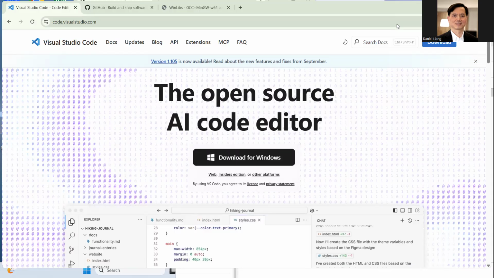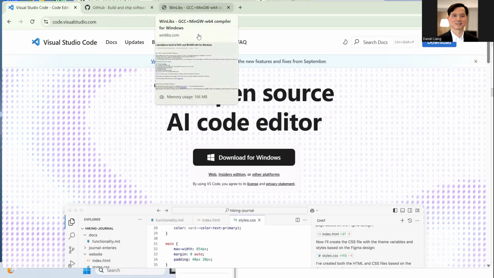Hello everyone. In this video, I'm going to show you how to use Visual Studio Code for C++ with GitHub Copilot AI. We need three things before we can use the tool.